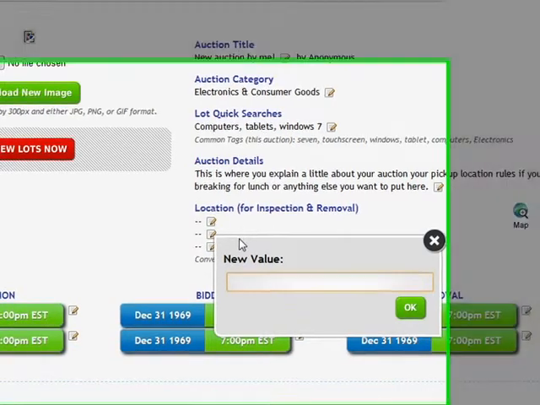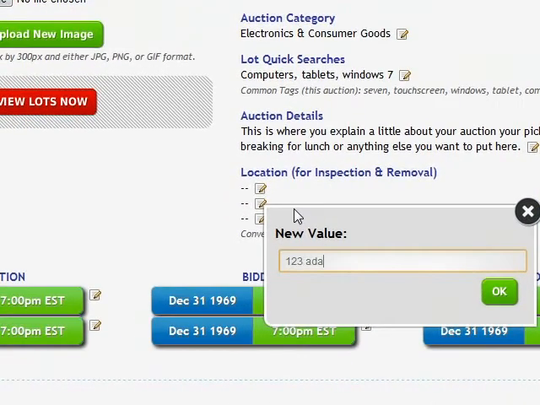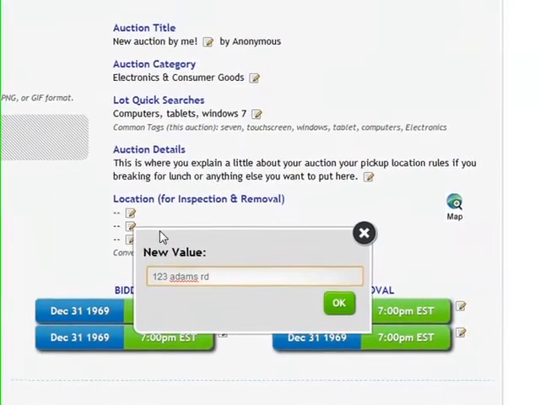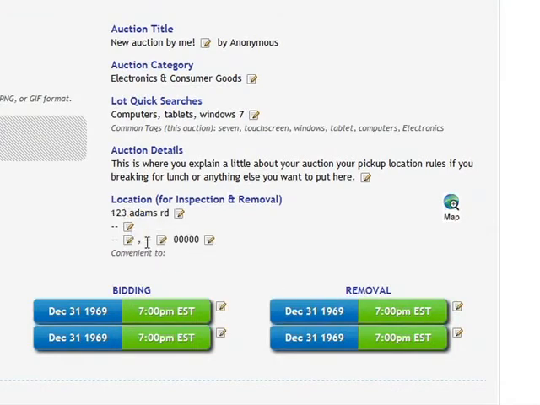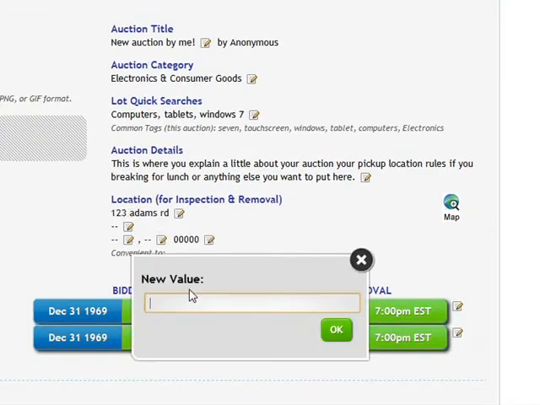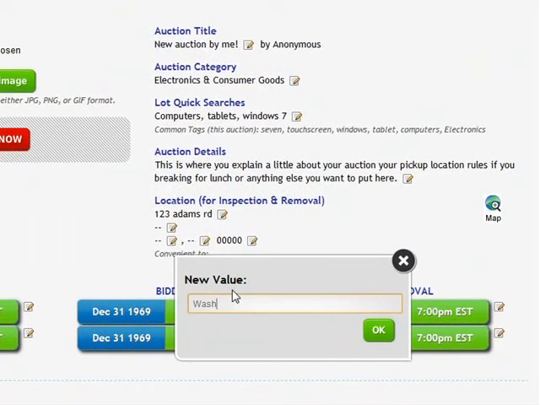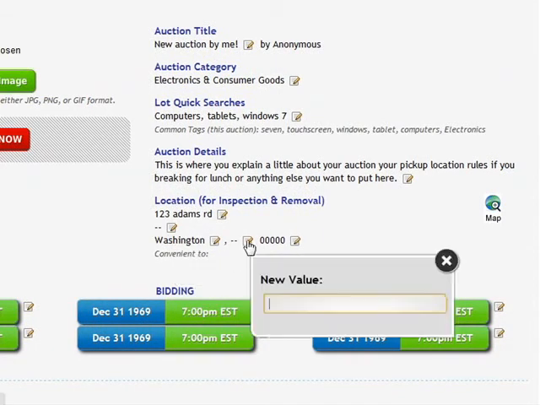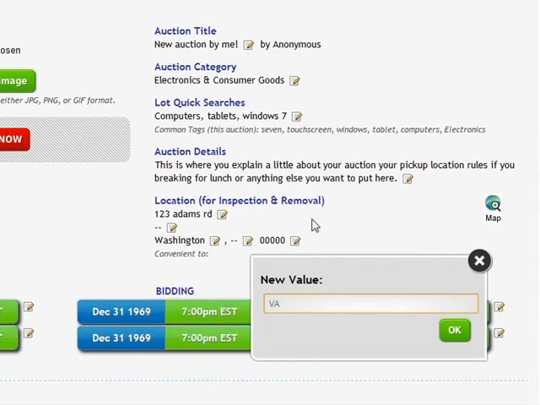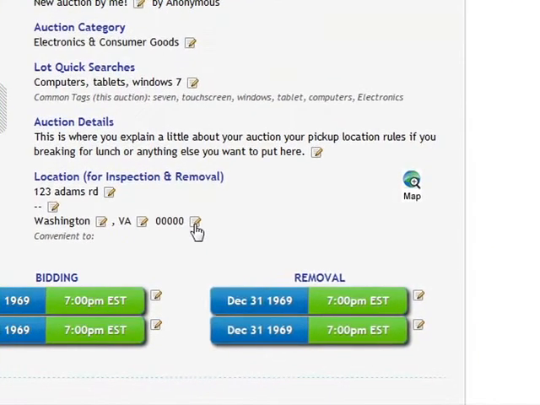Next is the location, which is very important, as this is where you will be hosting the inspection of your items and the pickup location that people will come to. Many people that don't have a business will put their home address and set it up like a yard sale out of their garage and invite people to come and see it. Others use business locations or rent storage space for this as well.